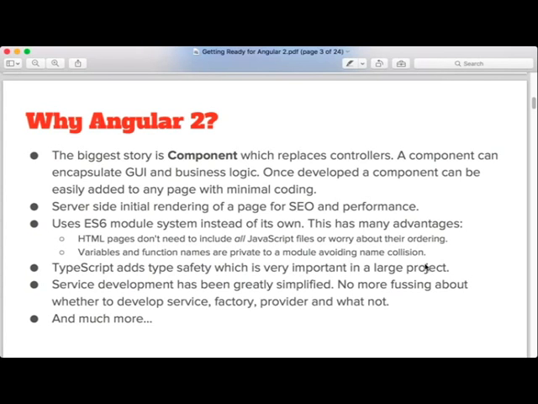Okay, so here in this slide, I just listed a few items about what are the advantages of Angular 2, why do we care, why you should consider moving to Angular 2. So I find the most appealing story about Angular 2 is something called components. And we'll obviously take a look at components in more detail later on.